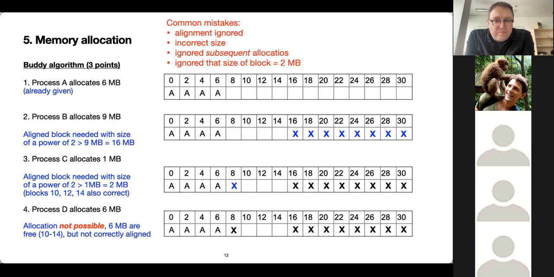All right. Now process C allocates a single megabyte. So we need a 2 megabyte block for this because we need to round it up to the minimum block size. Here, we could allocate it to block 8, but we could also allocate it to 10, 12, or 14, but all would work.